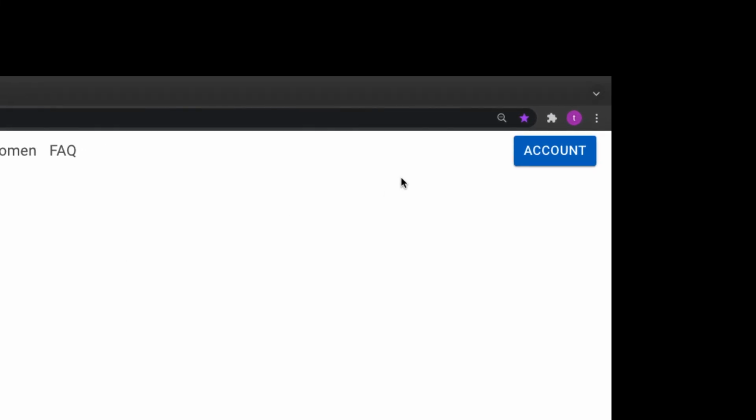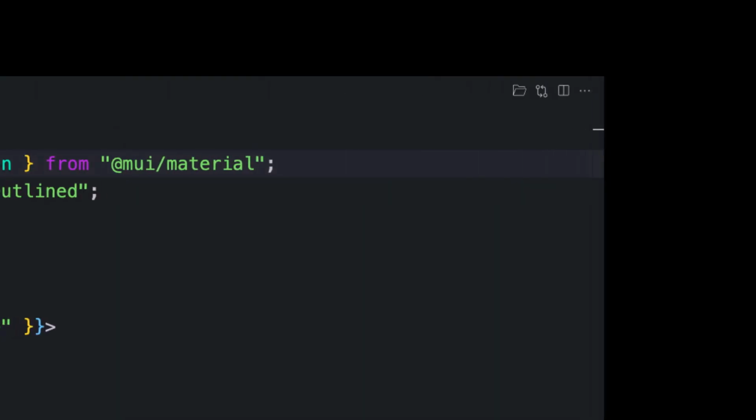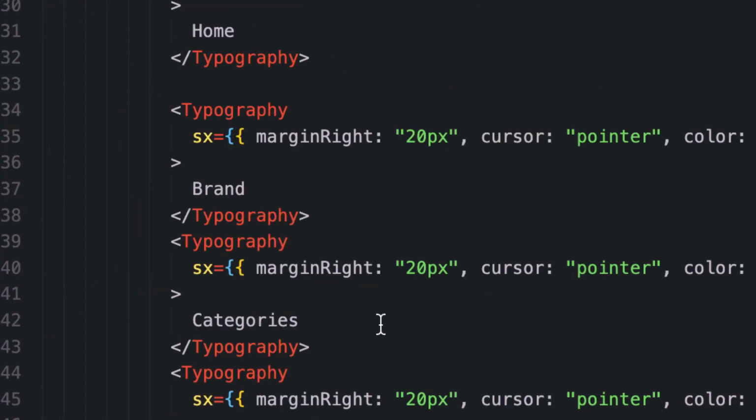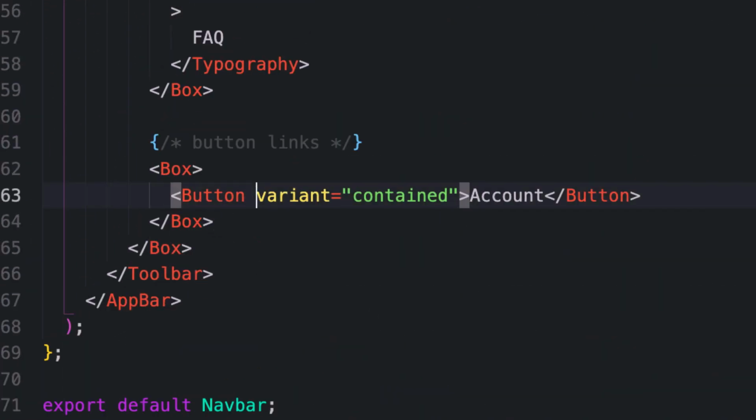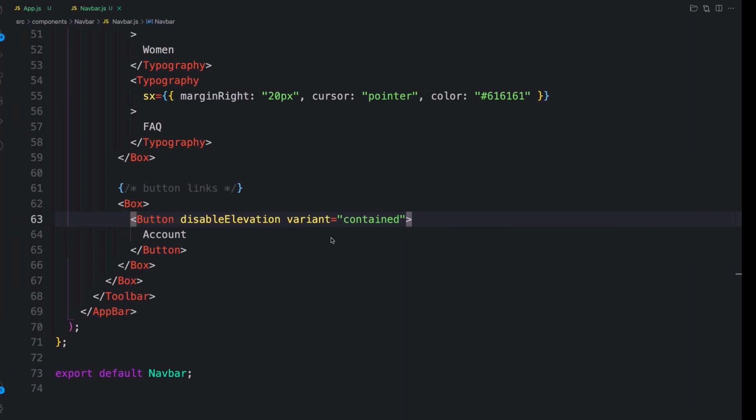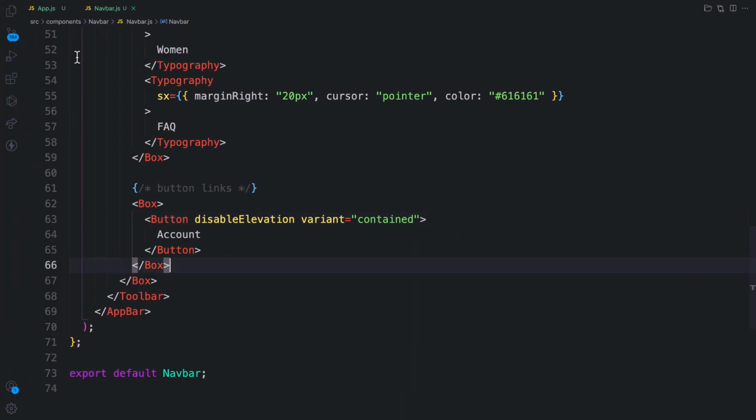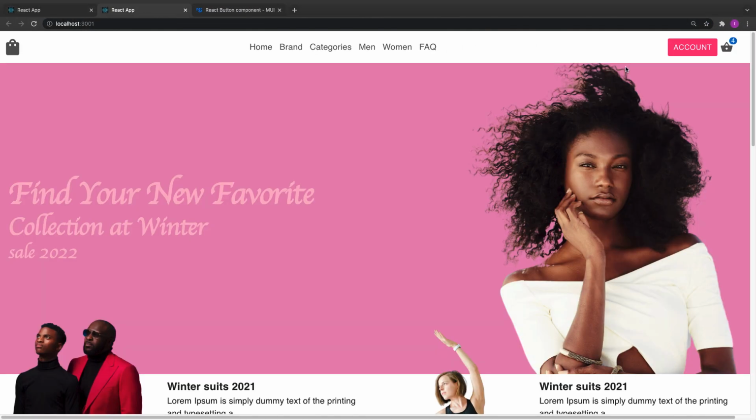So when I refresh it, I have it here, and I don't want the ripple or the shadow or the elevation, so I need to provide disableElevation to the button. I got to know by going through all the props. So disableElevation. When I save it, now it's gone, and I want to give it a color for that. So next, let's use the icon for this.